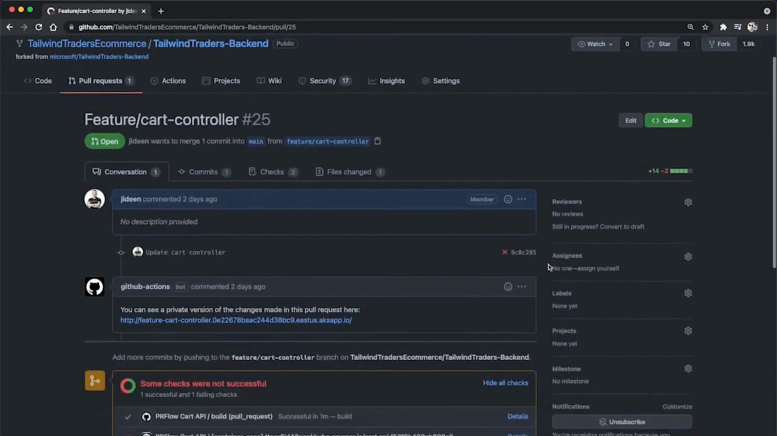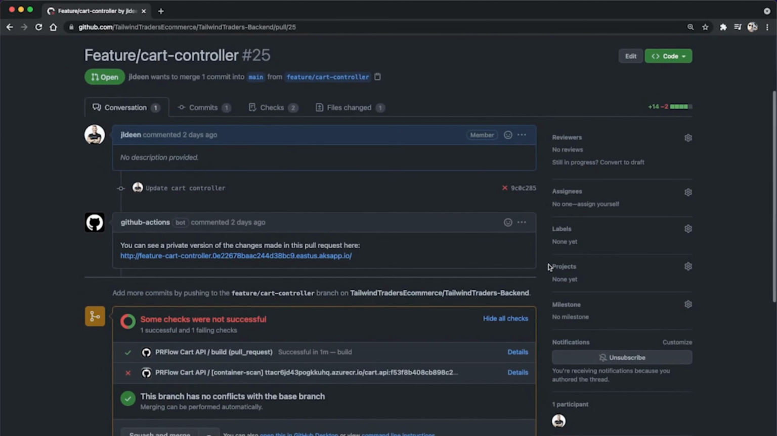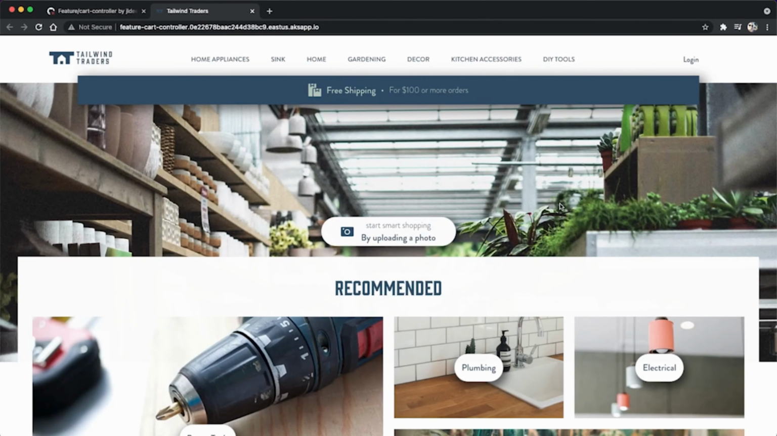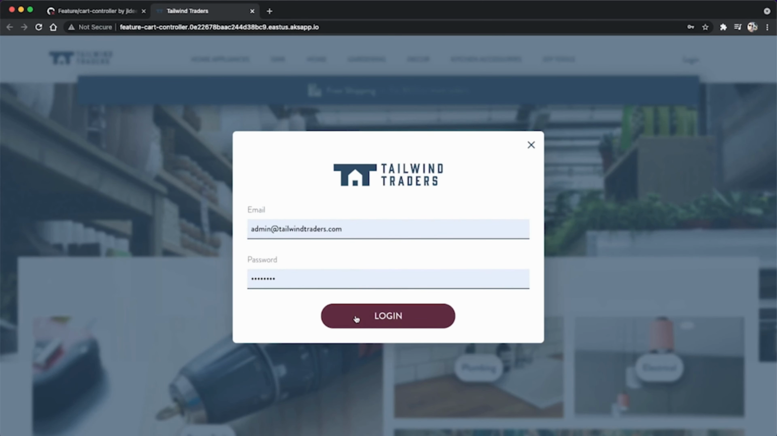Taking a look at our open PR, you'll see that we have utilized a GitHub action task to add a comment. Between the comment bot and Kubernetes, we can take advantage of RBAC and namespaces to create an isolated deployment environment for our PRs. Now let's take a look at these changes. So far, everything looks good. Let's log in here and we'll add an item to our cart.